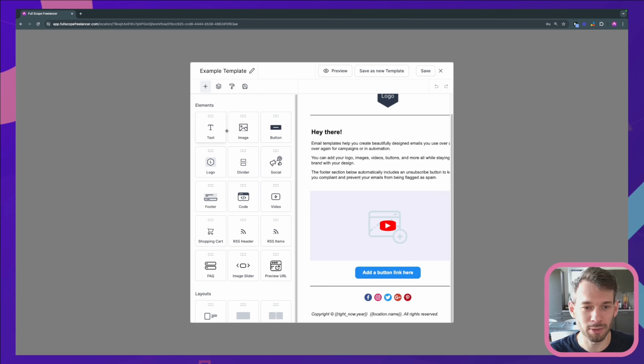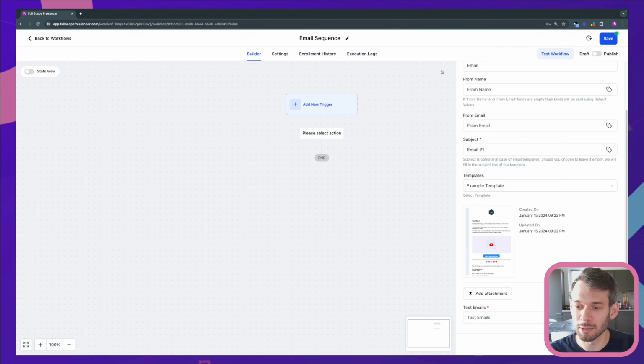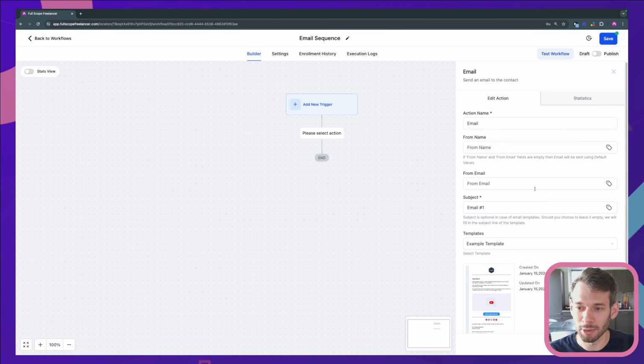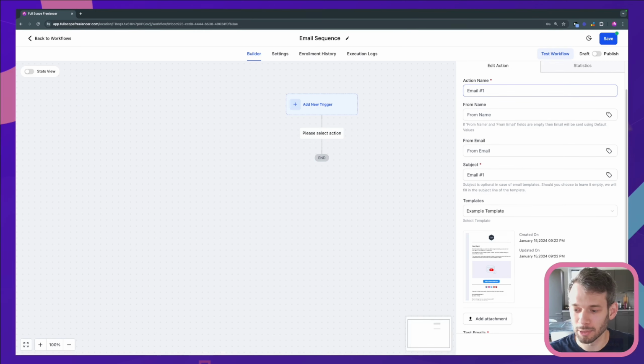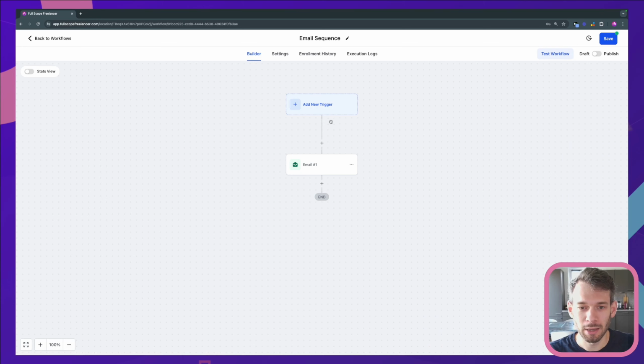And as you can see on the left, all the normal email elements and settings from the email builder. I just won't do anything here, and I'll keep on going. And let's just say the action name up here so we can stay organized is also email number 1. So now I can save this. And now, based on whatever trigger we chose up here, our first email is going out.